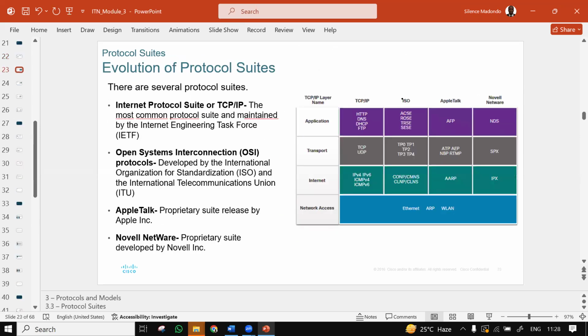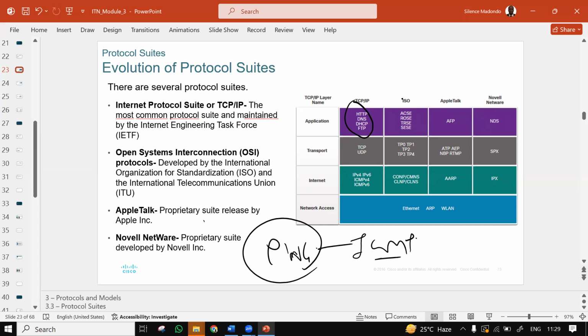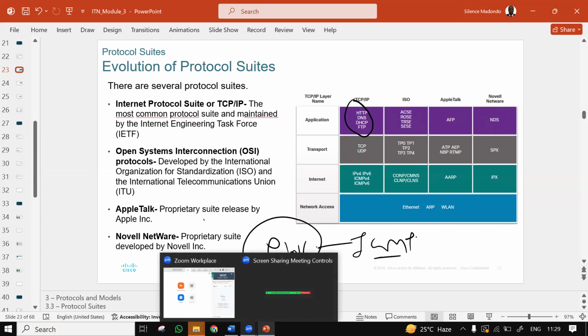You need to learn about the protocols yourself. HTTP, what it does, you yourself. Find time to do that. DNS, DHCP, FTP, what do they do? ICMP, ping. I'm sure all of you have used ping at some point. That protocol is called ICMP. Be able to relate how ping and ICMP go together.